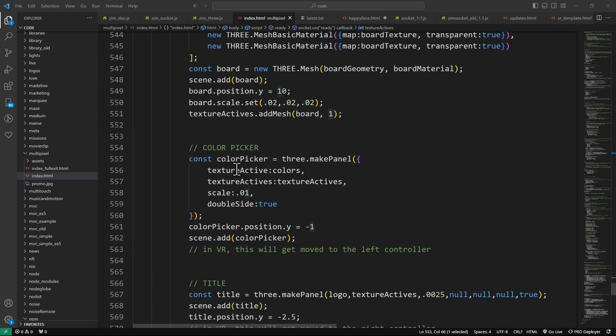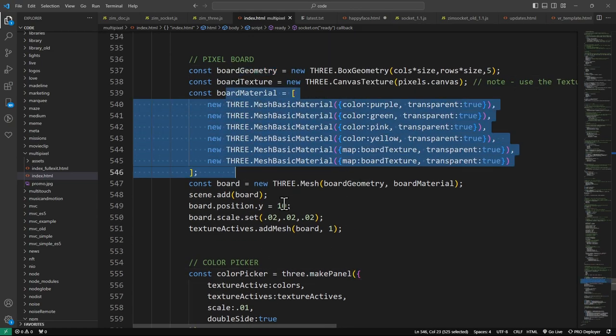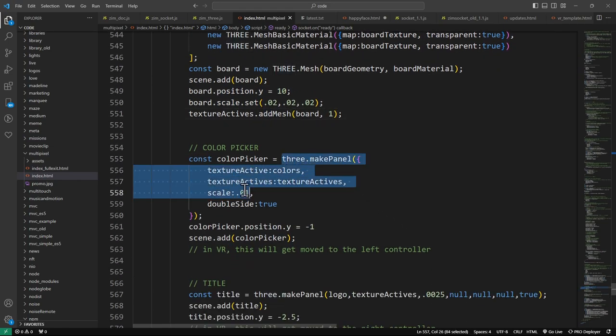Here's the color picker. And it's a panel, so that's a little bit different. In this one, we did the geometry, the material, and the mesh, and then did the add mesh. With a make panel, all of that stuff gets done for us. So this is the three helper module, make panel. We pass in some things that we want there, including that this is the texture actives, and the texture active is colors. So this is the color picker texture active, and we want to add that to the panel.